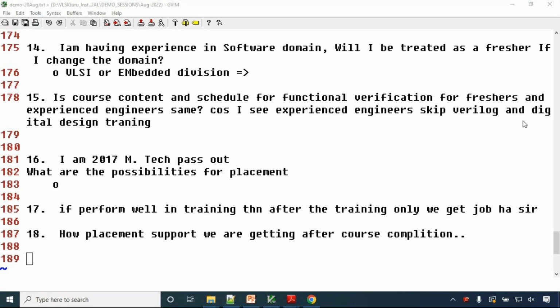Timings for weekend classes, I told you, right? Mostly morning timings. Otherwise, sometimes afternoon timings also.